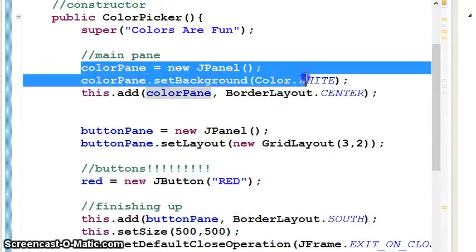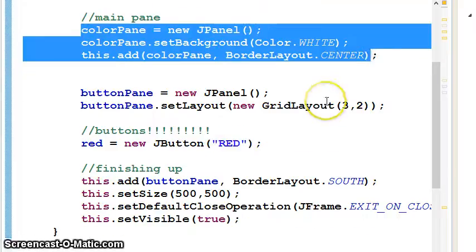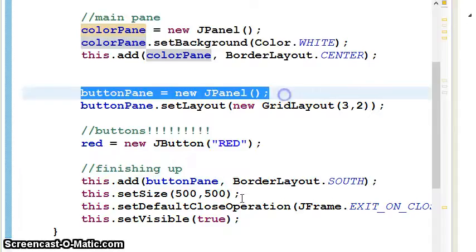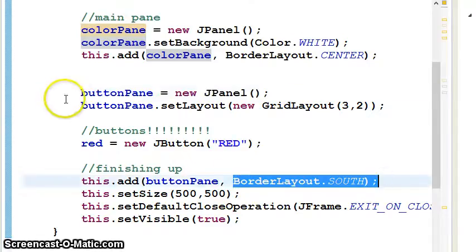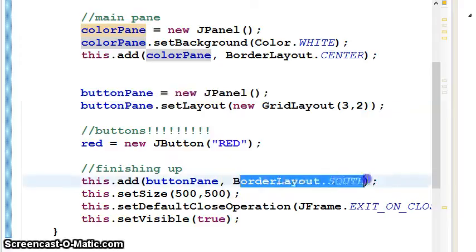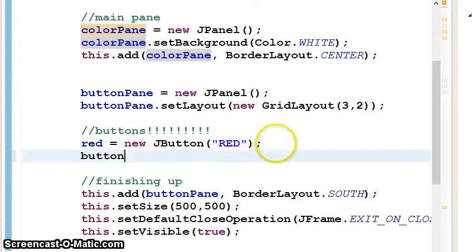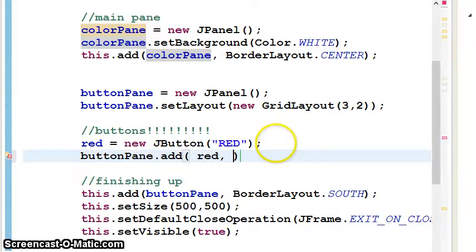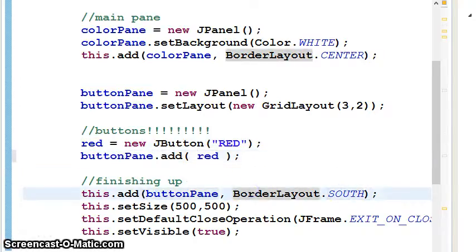So you've got some other components here. You have a panel, and that panel is where we're going to do some color stuff. But then what we have here is this button pane. That button pane is in the south. You can't really see it just now because there's nothing on it. What we're going to do is take this red button and add it to the button pane before we put the button pane in the south of the frame.